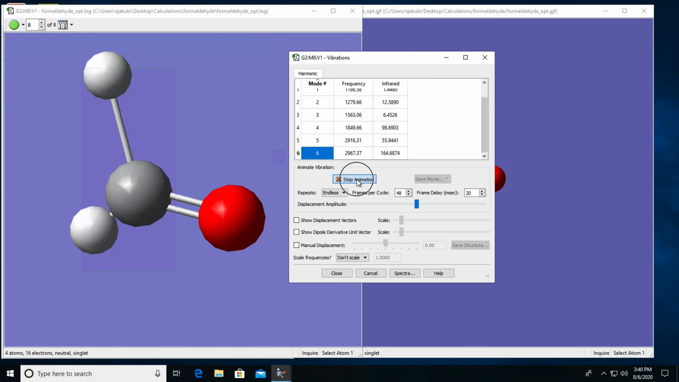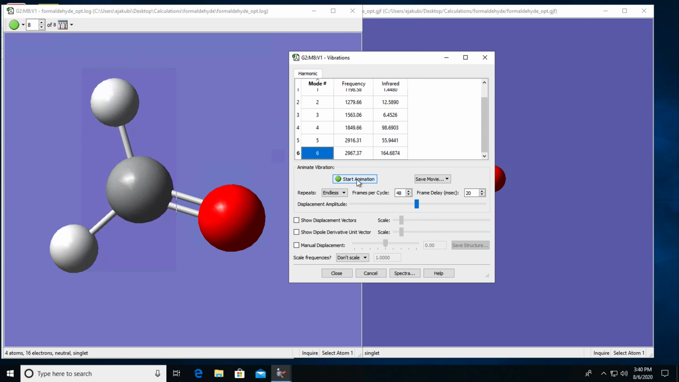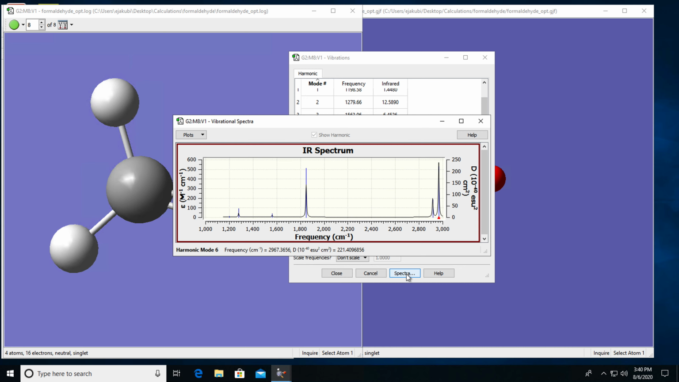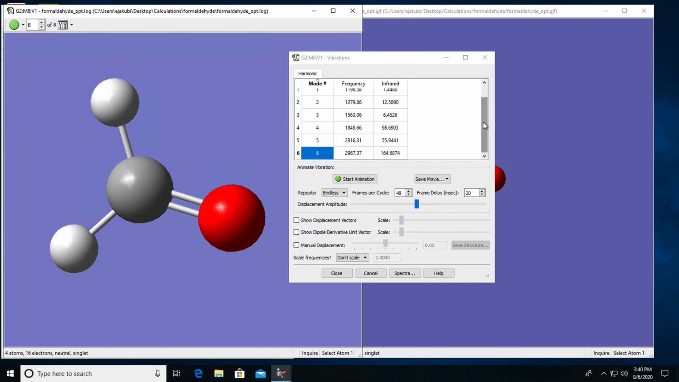Since I have calculated frequencies, I also have the vibrational spectra available, and I should be able to display them by clicking on Spectra here. Okay, so this is my calculated IR spectrum. So here I can close.